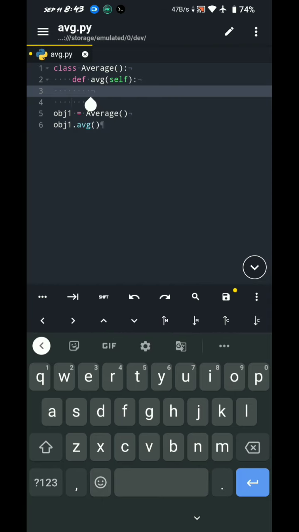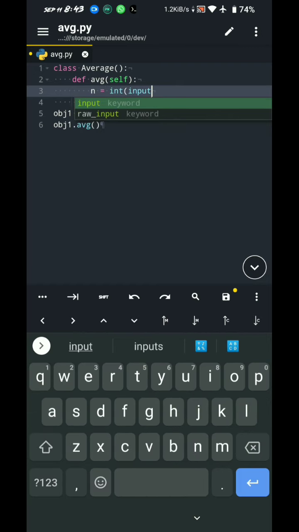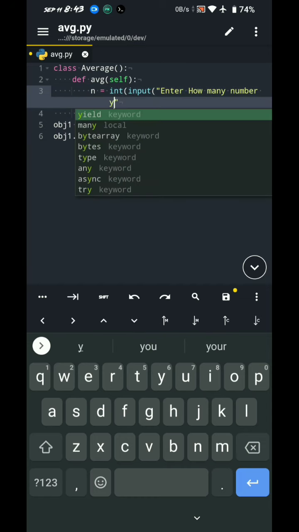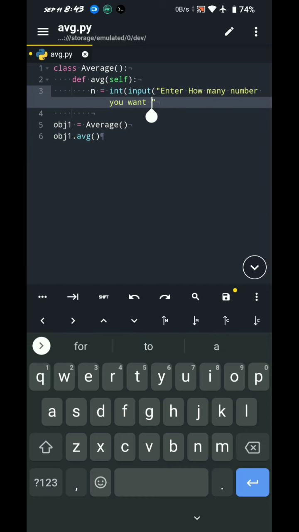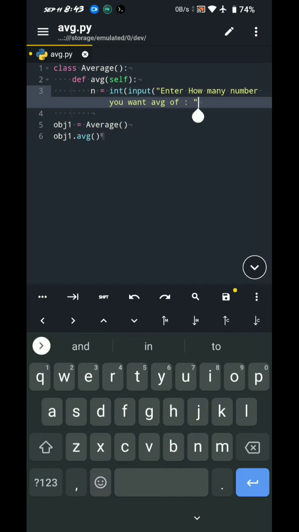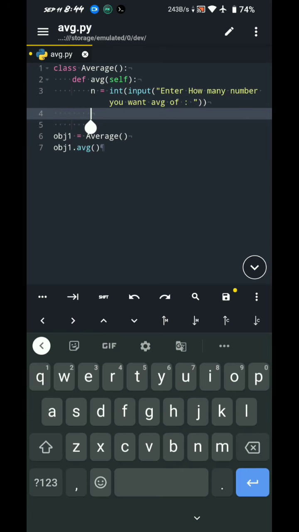First we have to take how many numbers the user wants to enter. So let's write here n equals int, and taking the input, the message will be: enter how many numbers you want the average of.